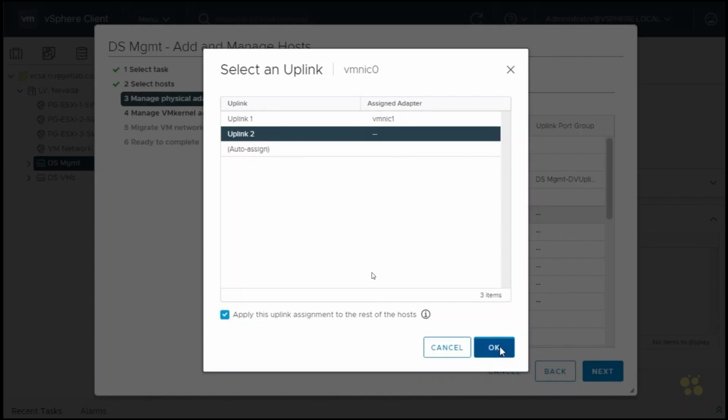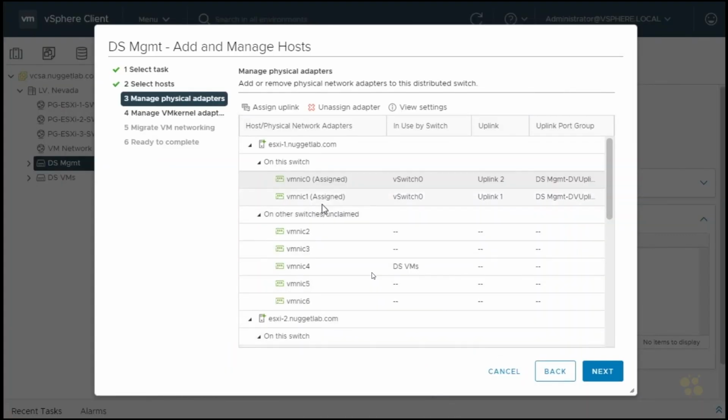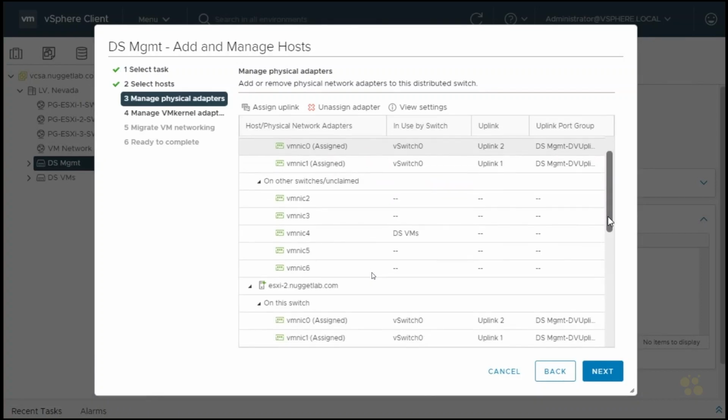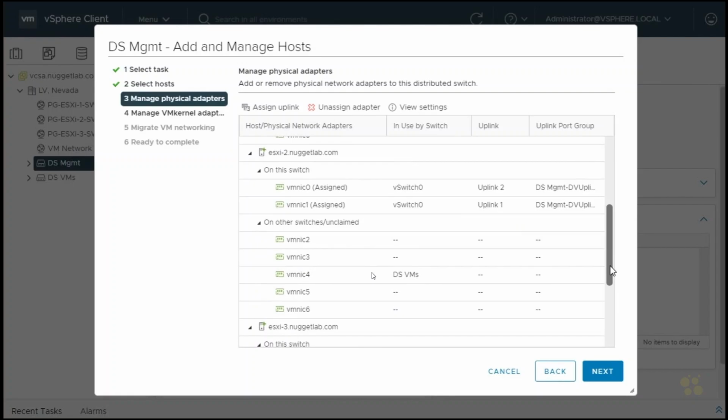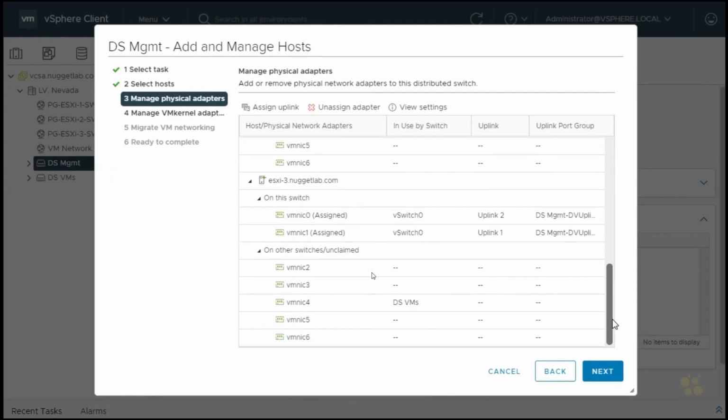And away we go. All right, so they're both assigned. Looks good. As far as the actual name, VMNIC 0 is going to be called Uplink 2, and 1 is called Uplink 1. Perfectly fine. It won't matter what order they're in because they both go to the same physical VLAN on the outside world. So I'm going to scroll down to make sure I got both of those on each switch. Yep, looks good. They're both there. VMNIC 0 and VMNIC 1 on all three.